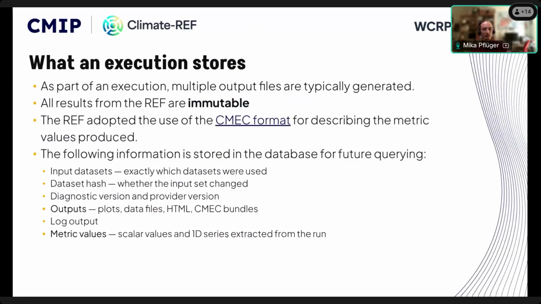Then the result of the execution. Usually during the execution, multiple output files are generated, so netcdf files, figures, HTML, and all of these results are stored and immutable within the ref. And they are also converted by the ref provider package into the CMIP format for describing the metric values.